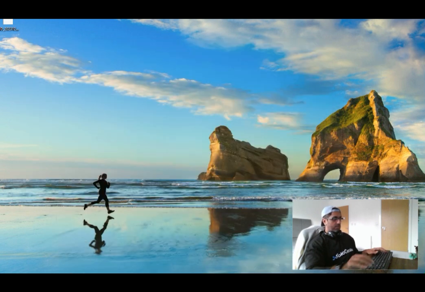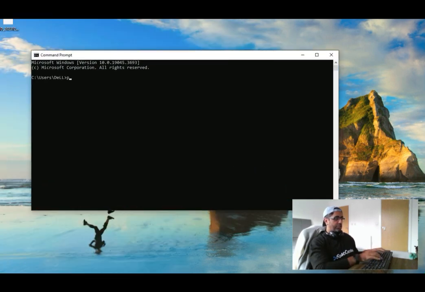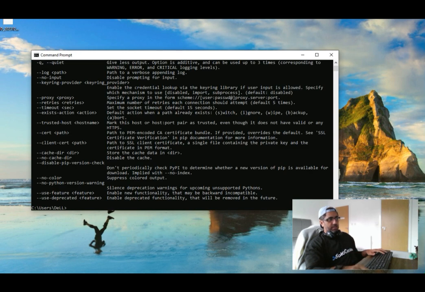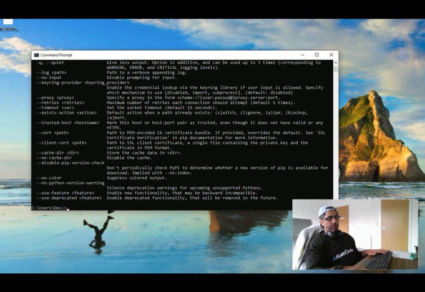So what I will do is close this and open the command prompt again, and now if I check the pip command, you will see all the pip commands are available, and pip3 is also available in our system.